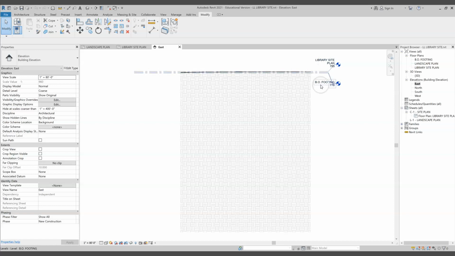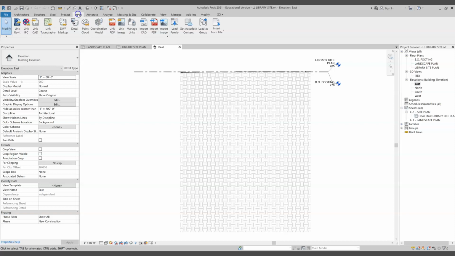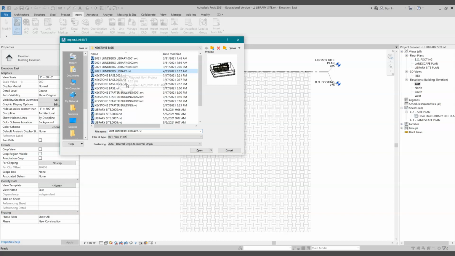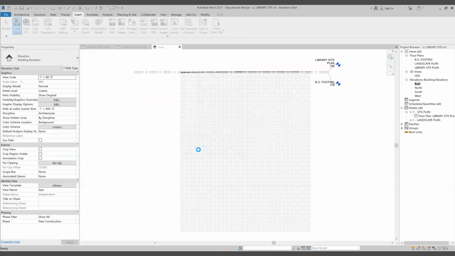I have a site plan and a footing. So to put our library in, on this elevation screen, we're going to go to Insert, and then I'm going to choose Revit Link, and I'm going to look for my library that I've been working on. In here I've got some other stuff that I've been working on for videos, but right here is my Lundberg library project, and that's the one I want to throw in there. So I'm going to choose Open, and you'll see that, oh look, it's down here.